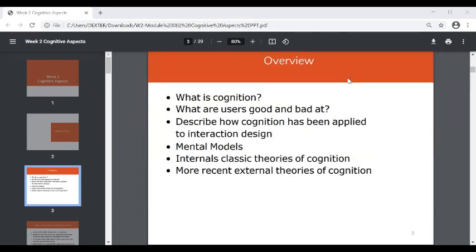So, overview of our lesson. What is cognition? What are users good and bad at? Describe how cognition has been applied in interaction design, mental models, internal classic theories of cognition, and more recent external theories of cognition.